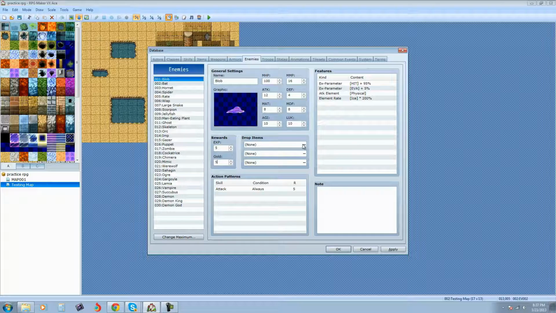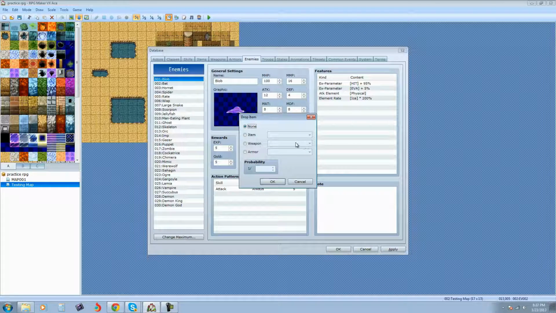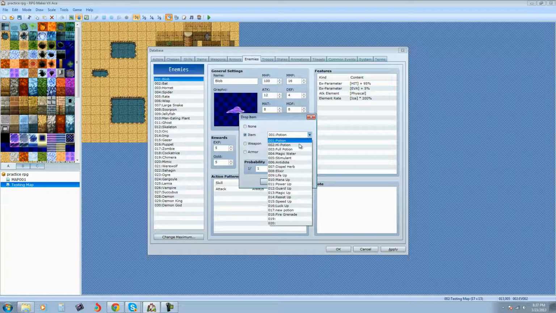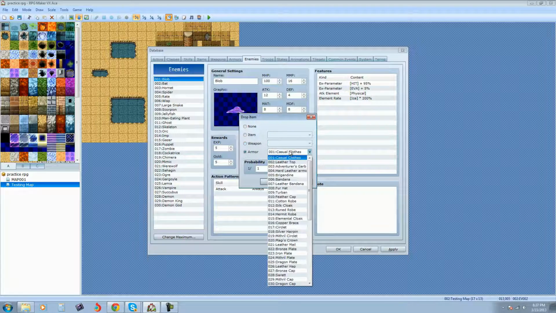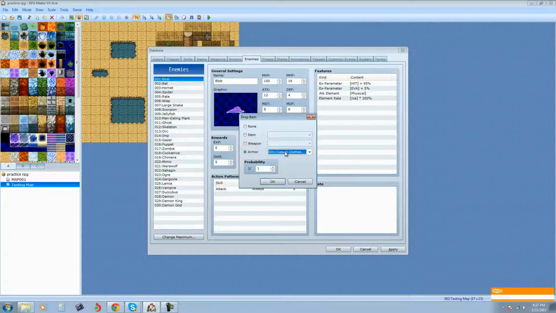Now dropping items is almost identical to when we did the treasure chest. I showed you in the weapons and armor video how to place items on the map as treasure chests. But if you didn't watch that episode, all you do is you click the bubble here and you open up the drop menu. You can pick anything from the database that you've already set up. Weapons, the same thing, right? Armor, same thing. The only difference between this and a treasure chest is you have probability.